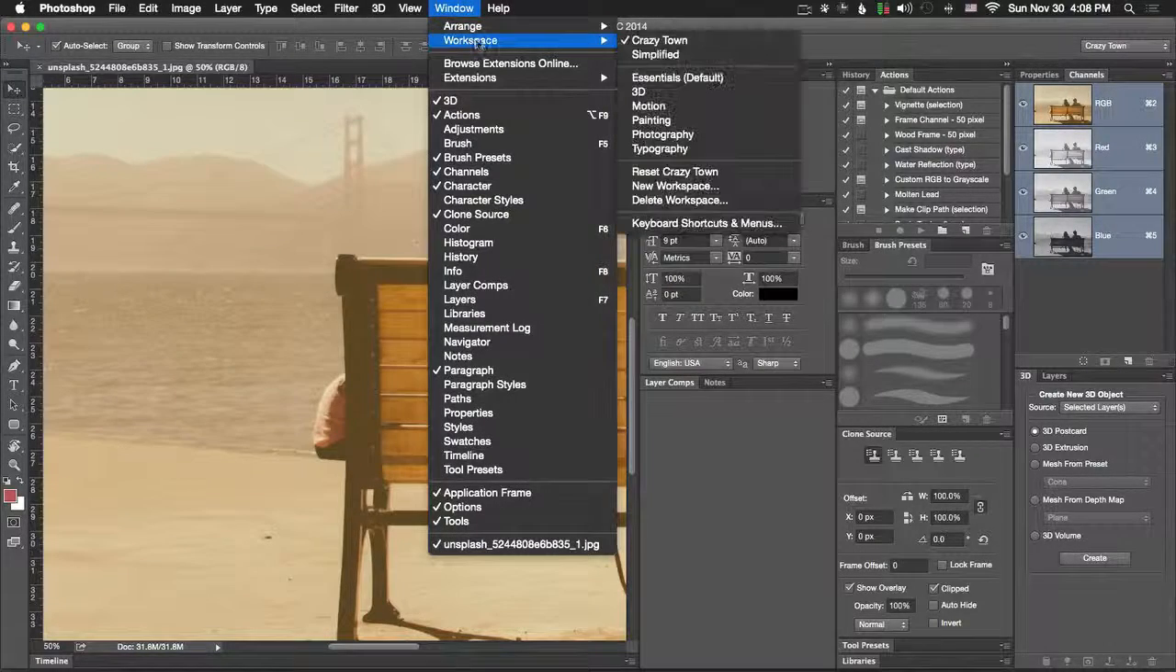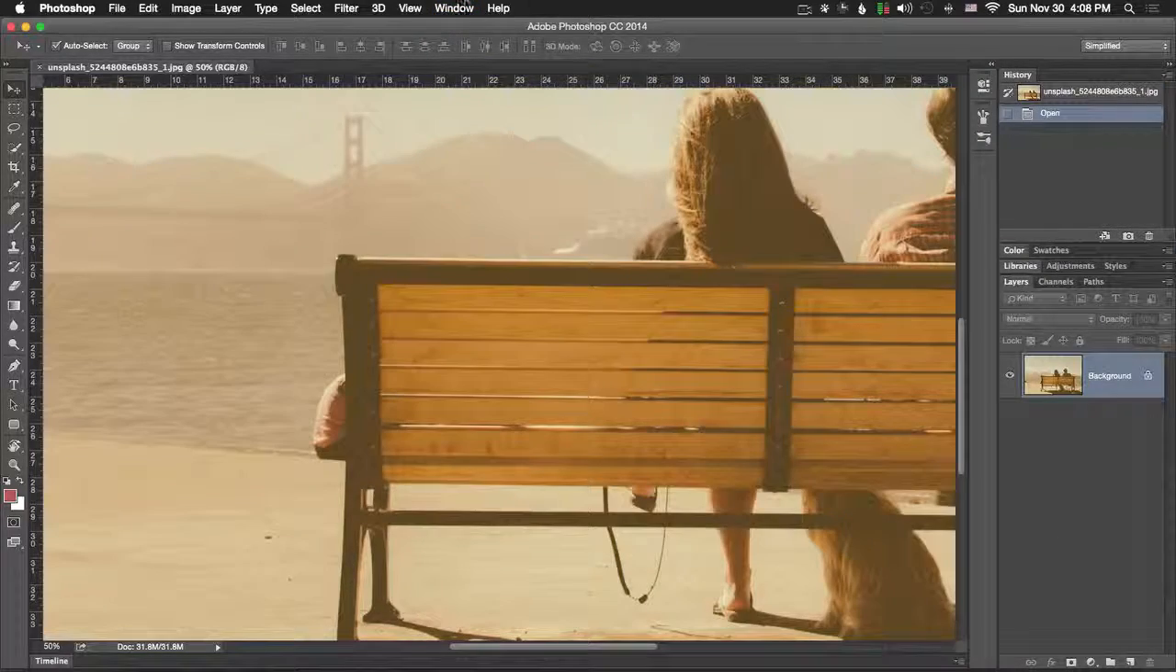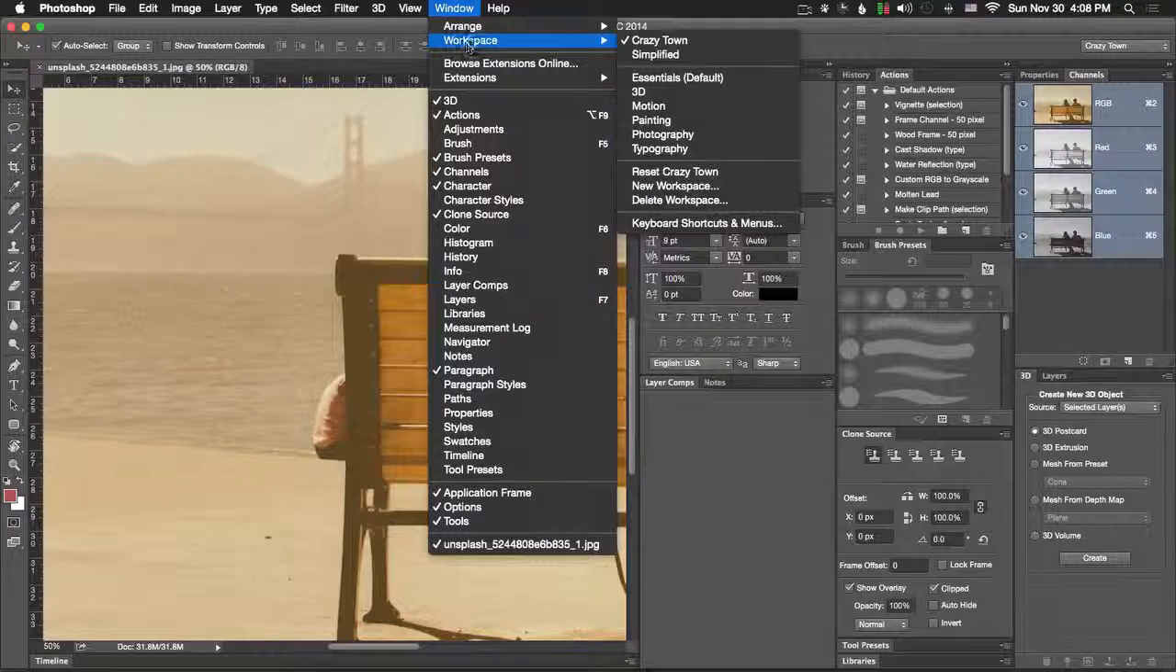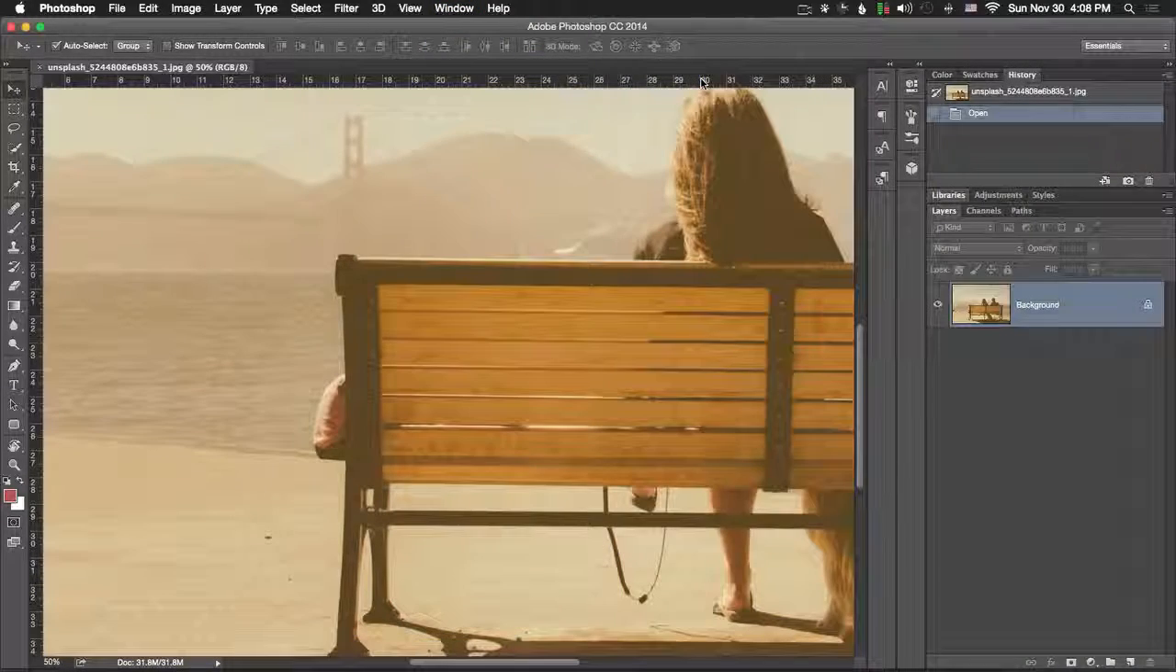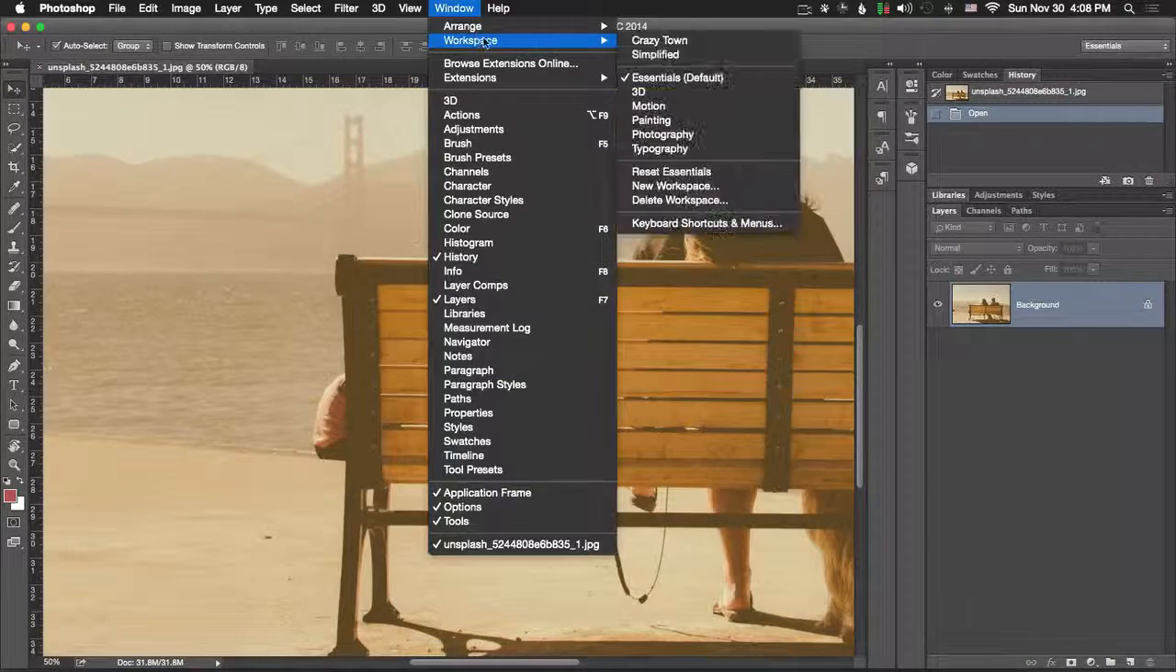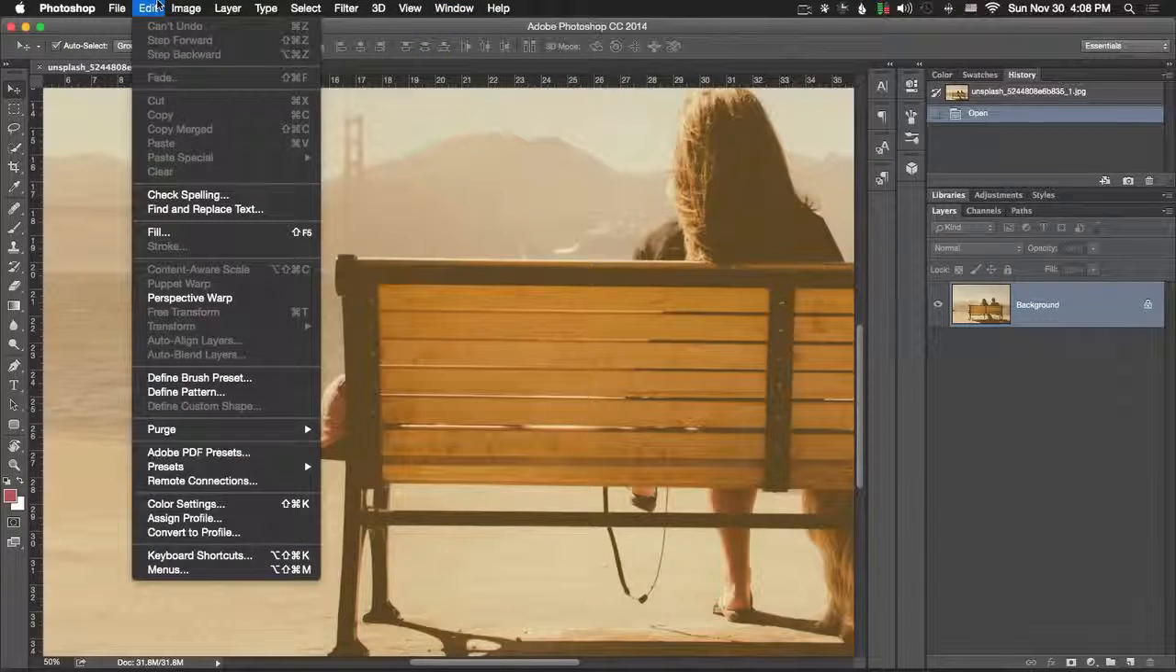And now you'll notice that one of the workspaces that pops up is Crazy Town. So there's Simplified. And then Crazy Town is right here. And then if I go into Essentials, this is right here, and I'm just back to where I was. So I talk about workspaces more in another place in this series. I just wanted to go through that it's a way to affect things. If I were to have gone through and changed the keyboard shortcuts and menus as well, that could also be saved inside of this workspace.